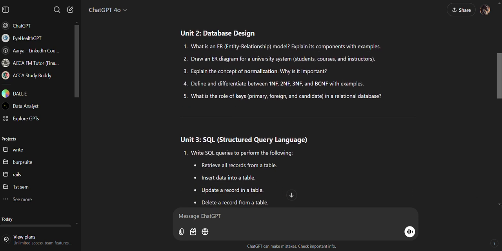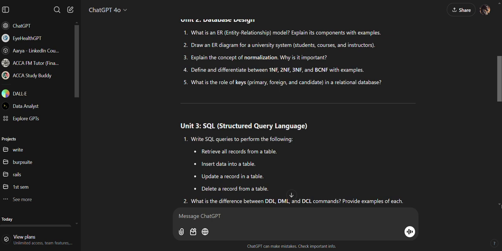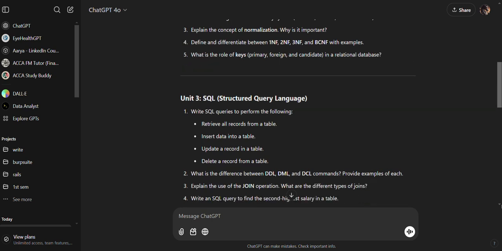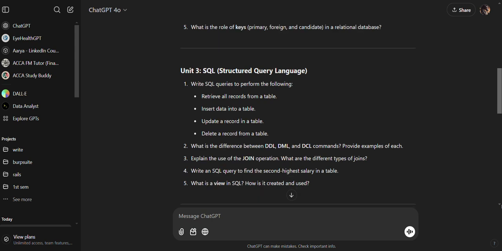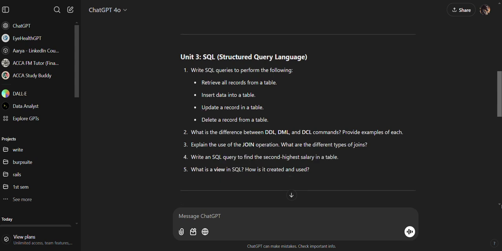What is the Structured Query Language? Retrieve all the records from a table, insert data into a table, update the records in a table, delete the records from a table. Write the difference between DDL, DML, DCL commands and give examples of them.